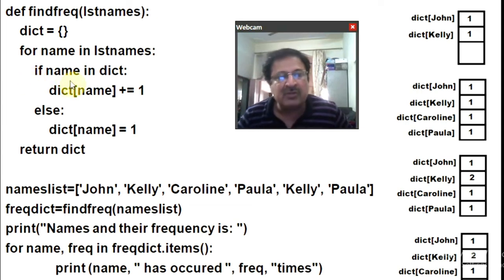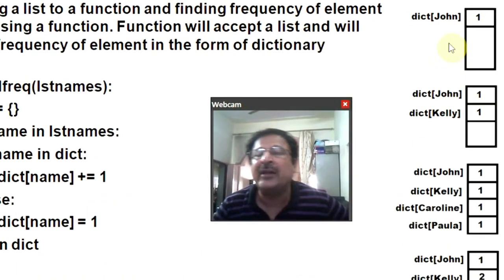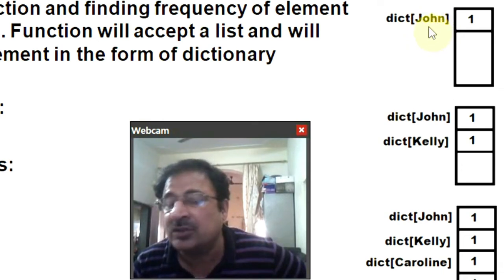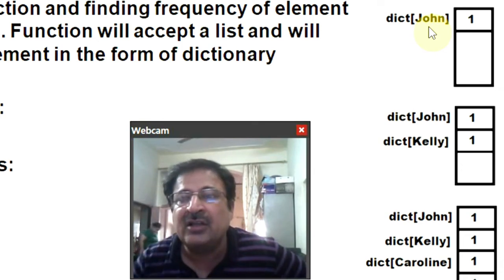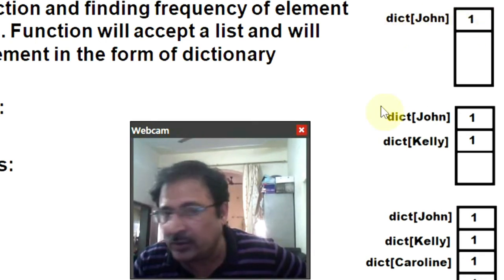In this if statement, you are checking whether John is there in the dictionary. No, the dictionary is empty. Had it been there, this if block will be executed. Otherwise, this else block will be executed. But because John is not there in the dictionary, else block will be executed. Dict John equal to 1. I wanted to tell you that this is a dictionary where John is the index location. In usual arrays, the index location is always an integer. In dictionary, the index location is a string. And this is the value in that array. So in dict John, this is a key. You assign the value 1, right?